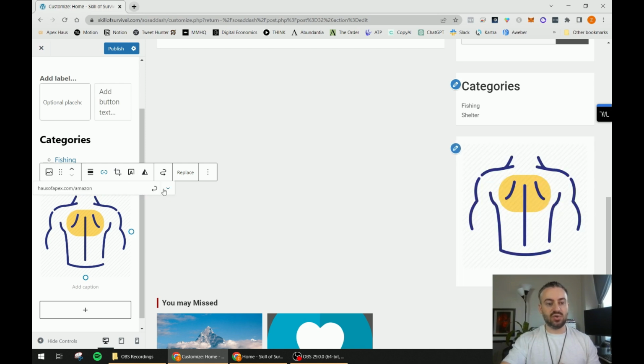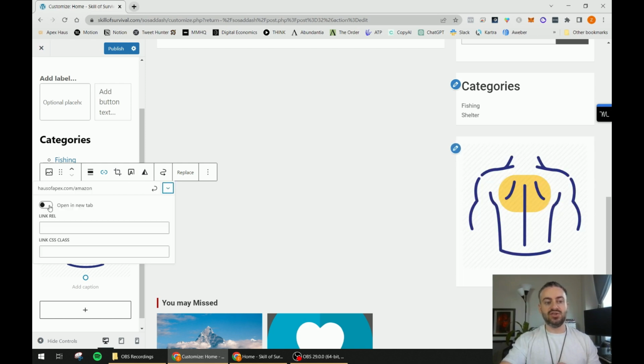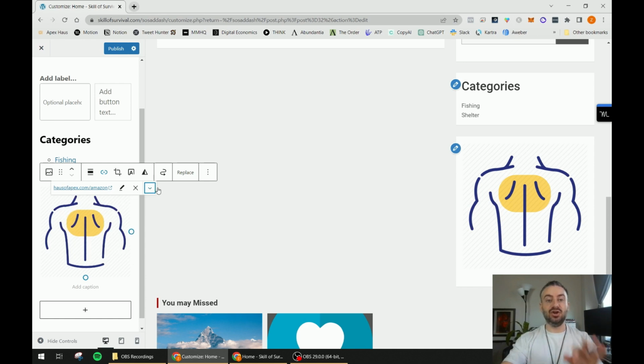I also like to make sure you can do this little drop down. I always do open in a new tab. Personal opinion, you don't have to do that, or personal preference, but that way it keeps people on your site, right? So instead of just making them leave your website and go to Amazon, now this would open up this link in a new tab, and then that way they're still on your site.